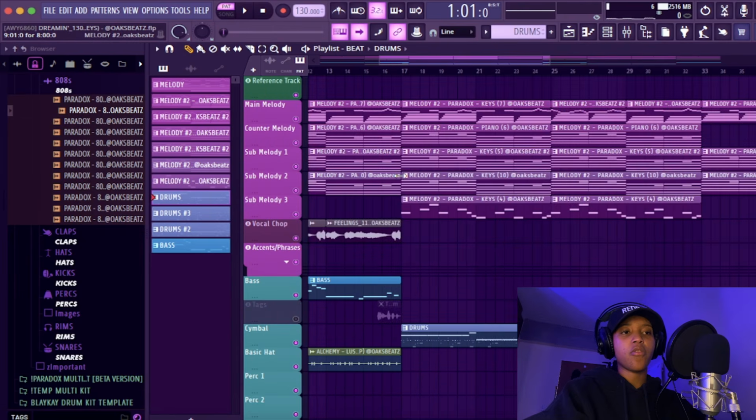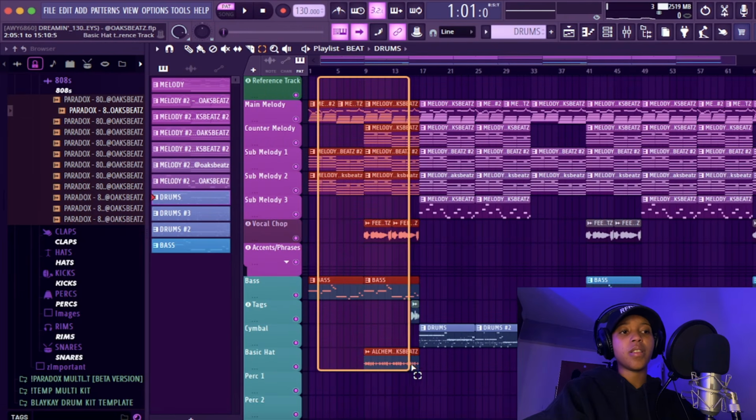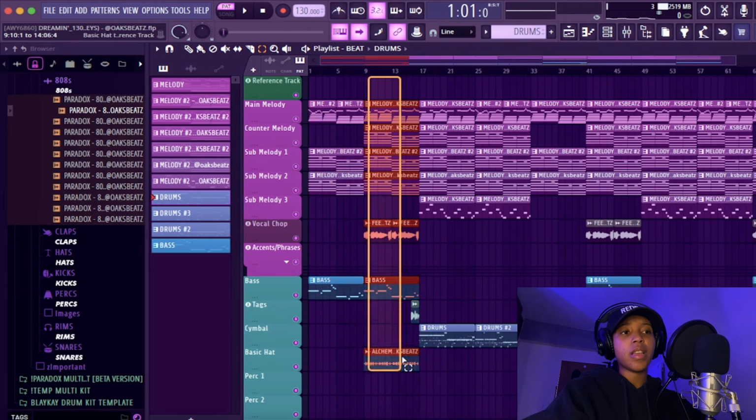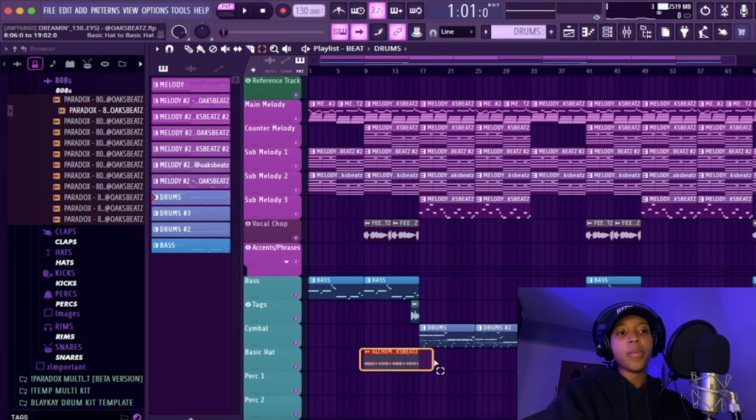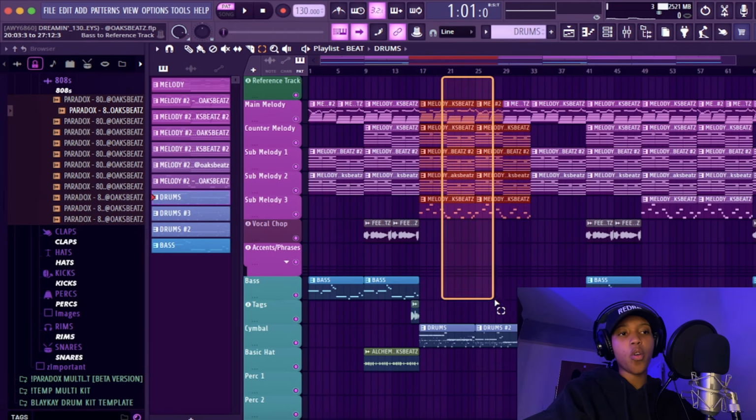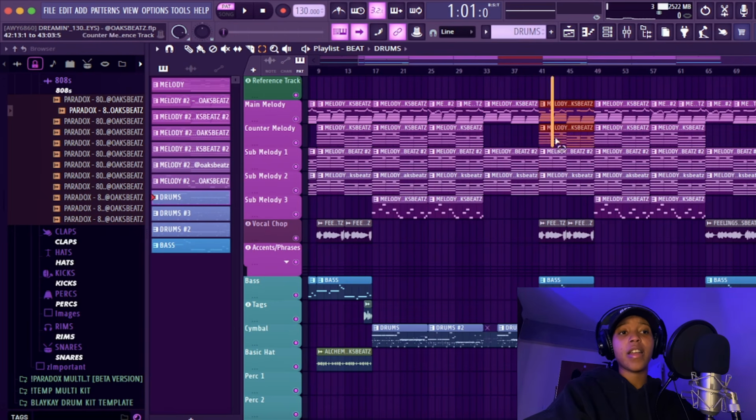Then in terms of the arrangement, I have about a 16-bar intro, but I made sure that in the second 8 bars, I'm introducing something interesting. In this case, it's this vocal and the perk loop, as well as this piano. And then I have a 16-bar chorus, an 8-bar verse, an 8-bar bridge, so it's pre-hook, and then a 16-bar chorus, and then an 8-bar outro.